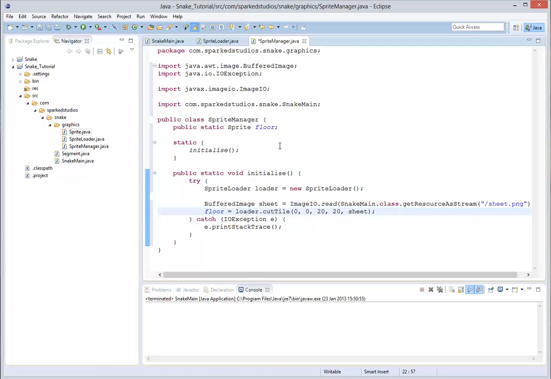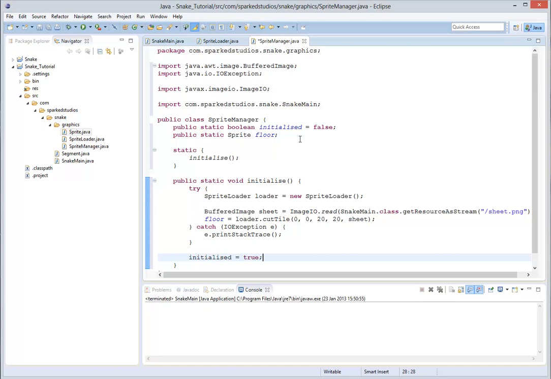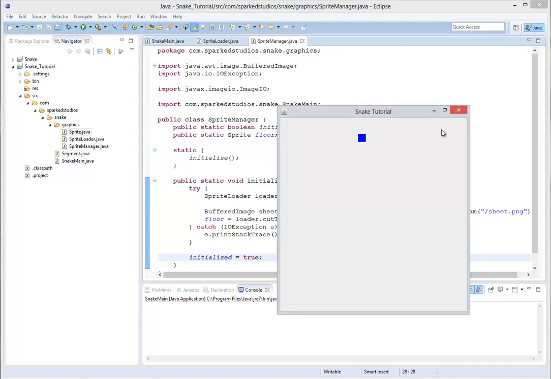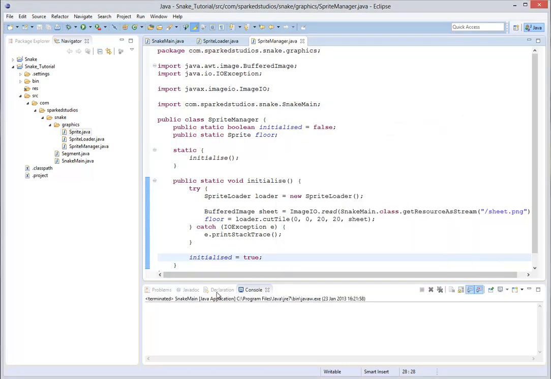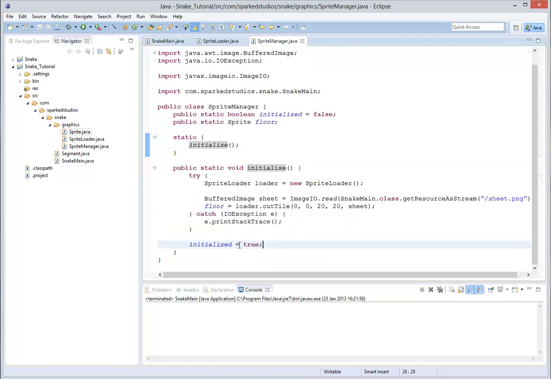Now what we are going to do is we're going to have a public static boolean here. So public static boolean initialized equals false, and then right at the bottom here I'm going to say initialized equals true. So we can actually run this now, and we shouldn't get an error because we don't actually make a reference to the Sprite Manager class. As soon as we do, it will create these, and then it will run this static loop, which will then run initialize, which starts all this off.